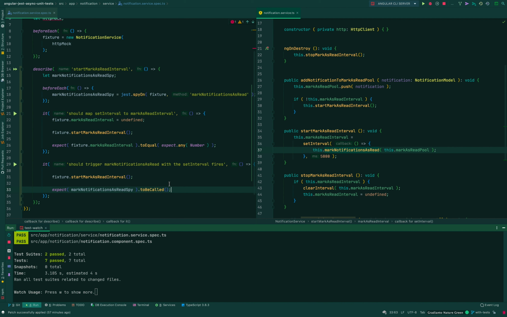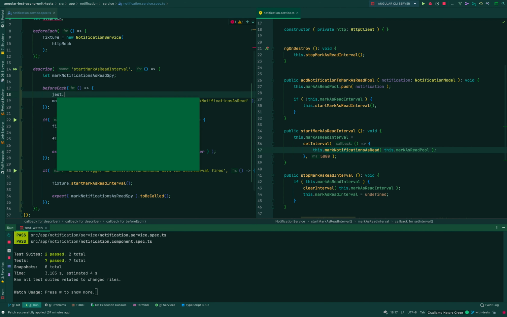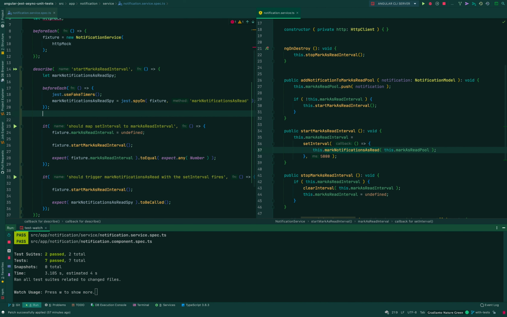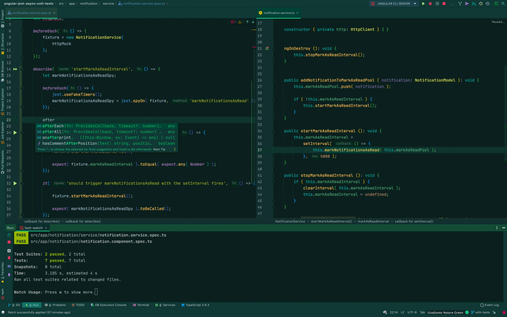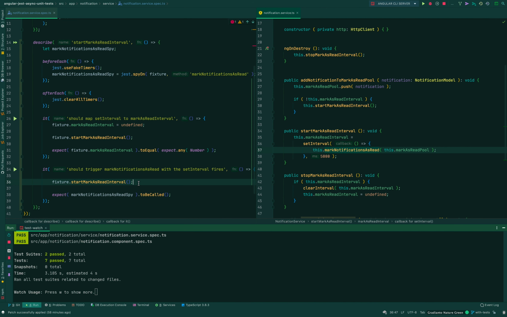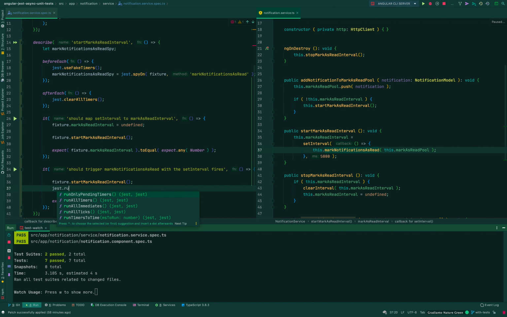Now we've actually forgotten a couple of important things here. First of all, we haven't told Jest that we're using fake timers. Second of all, we haven't told Jest to clear those fake timers. And then thirdly, we haven't told it to run our timer in this test. So we want to say jest run, and this is one of those occasions, because we're using setInterval, where we need to tell it to run only our pending timers.